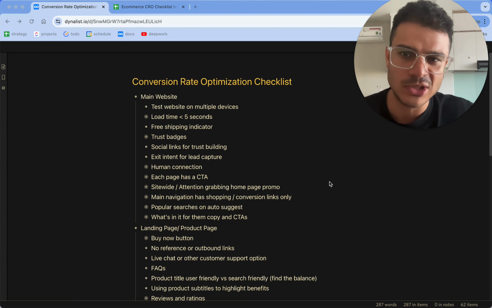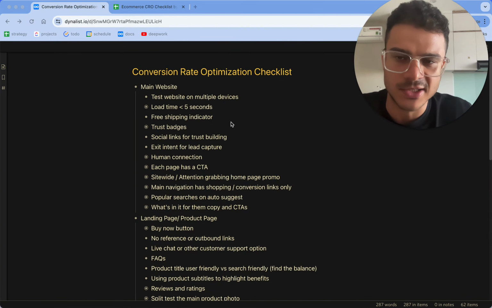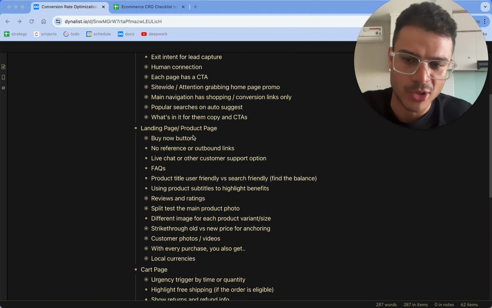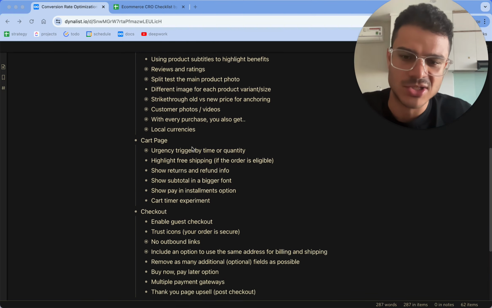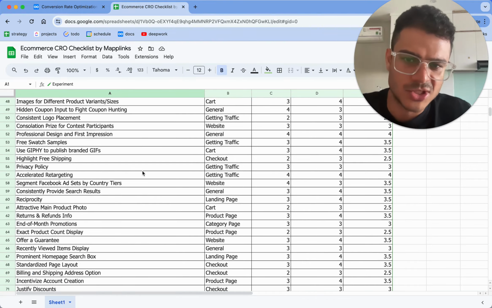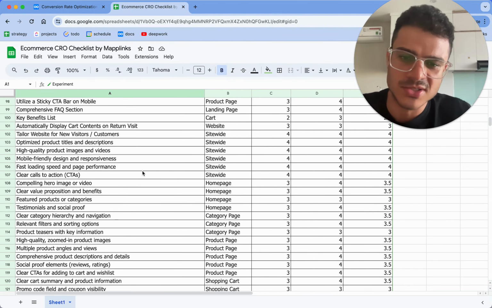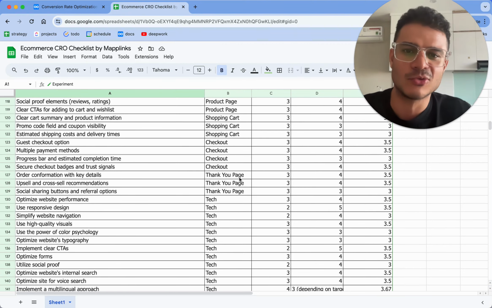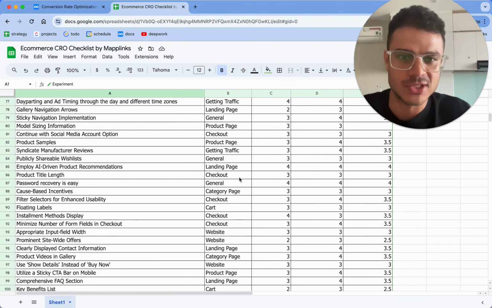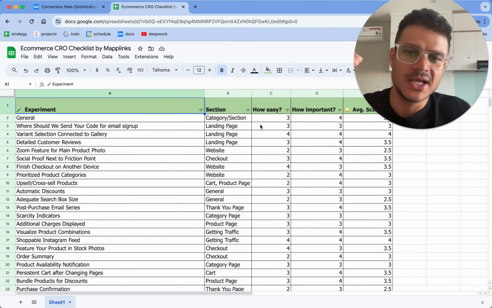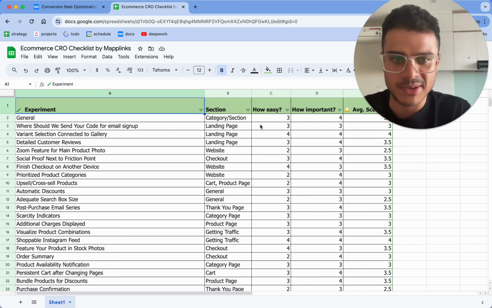So the first thing that you need to understand is that there are different sections right here. We have the main website, we have the landing page, which in case of e-commerce is basically a product page. We have the cart page, we have the checkout page. We also have a master checklist that we use at Mapplinks, which includes a lot of these different experimentations that we try on different pages and different sections of websites, even the thank you page and beyond the user journey as well. And what we do is we find all of these CRO experiments and we rank them as to how easy they are to implement for a client.